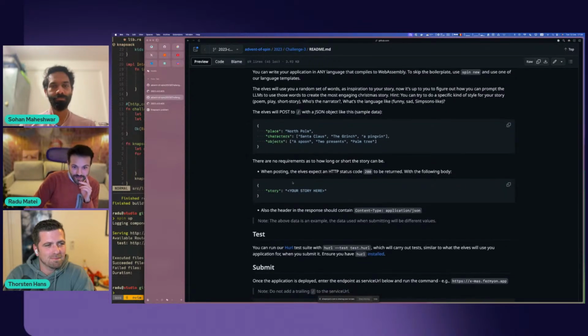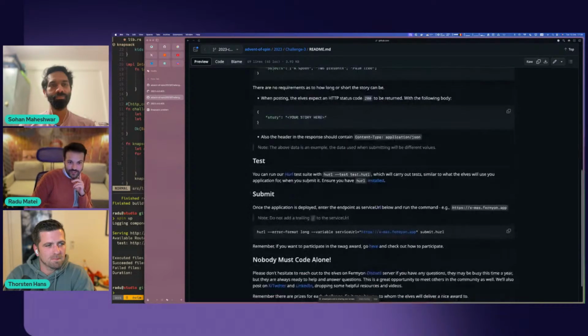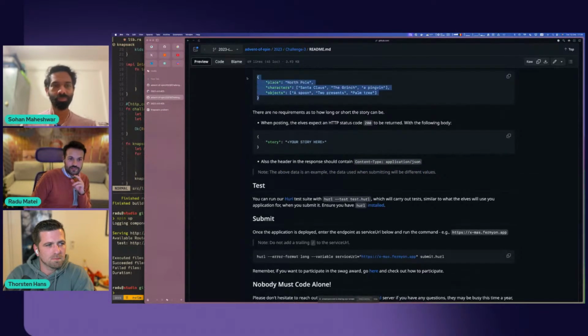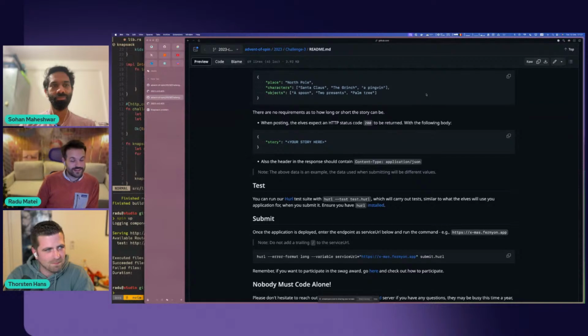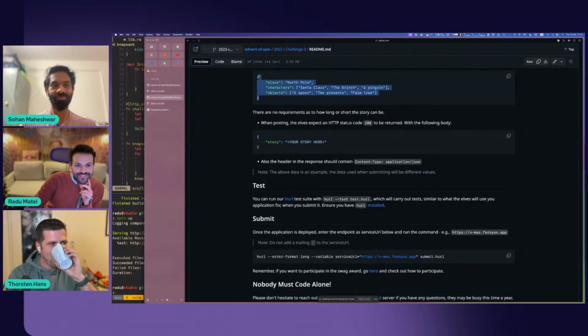When posting, the elves can expect an HTTP status equals 200 to be returned with your story and then text containing your actual story. It'll have to be JSON content type, and this is just a sample, so not the real payload that your application will receive. So unfortunately, it sounds impossible for you to manually write the story, which is unfortunate.